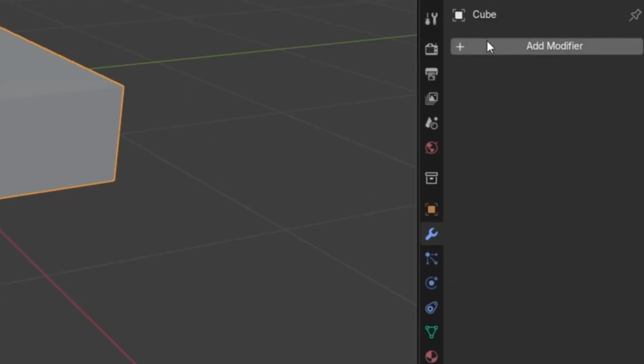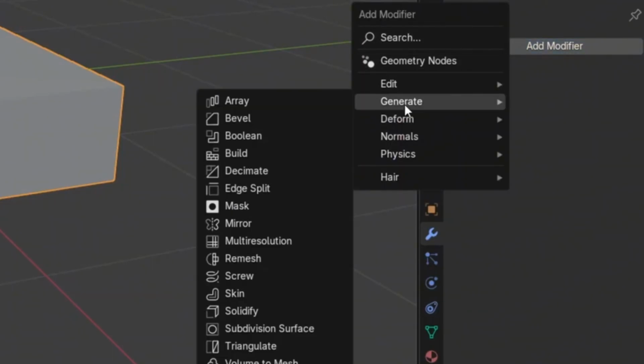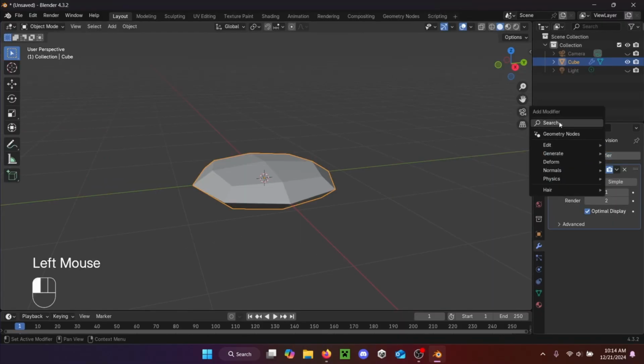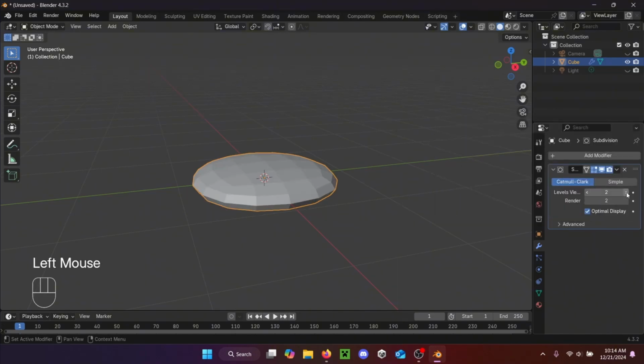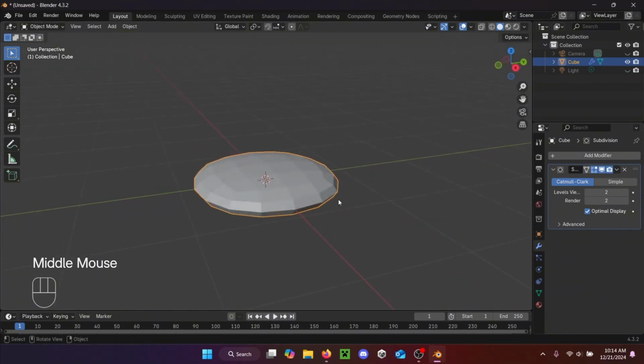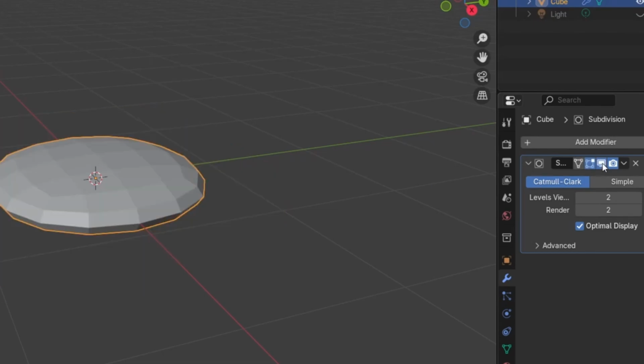What we're going to do is click Add Modifier, Generate, then go down to Subdivision Surface. You can also hit search and type in subdivision surface to get it as well. Then we're going to bump both of these up to 2. What that did to our cube is make it into a disc kind of shape. Another additional thing to know is if you click this monitor button here, you can toggle whether it's on or off.